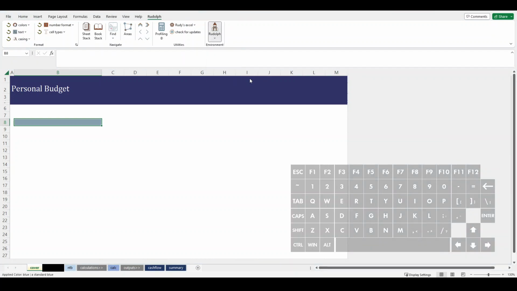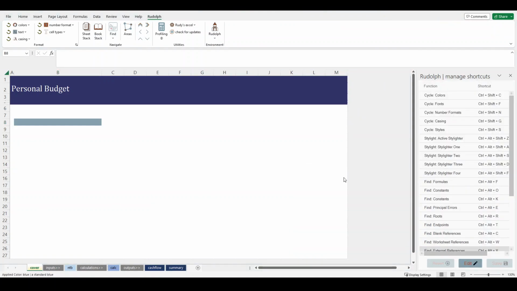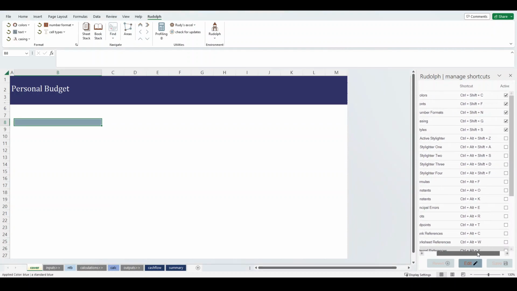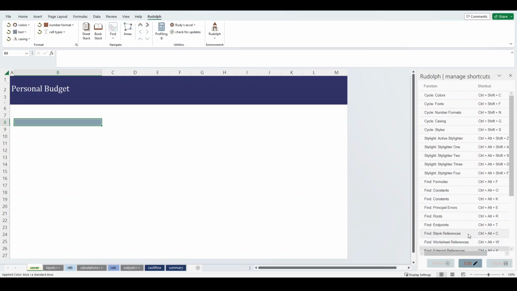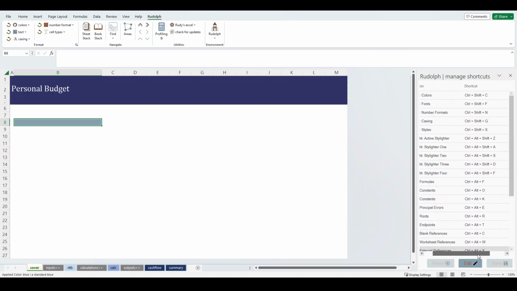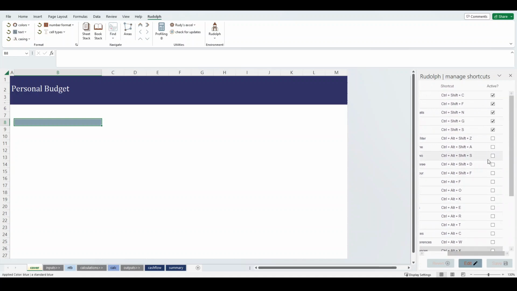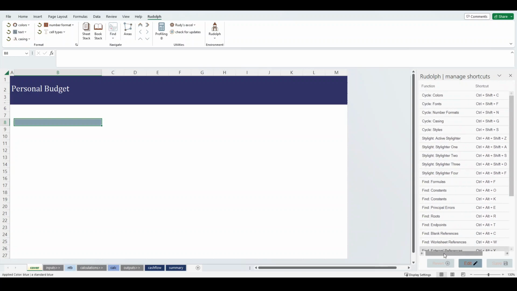And then finally, you can manage these keyboard shortcuts from this pane on the right. So if you find that a keyboard shortcut is either interfering with another add-in you use, or you've set a keyboard shortcut to interfere with a built-in Excel shortcut which you'd like to have back, you can edit that from here. And you can activate or deactivate certain functions, and so it allows you to have keyboard shortcuts only present for a subset of the functionality within Rudolph as well.